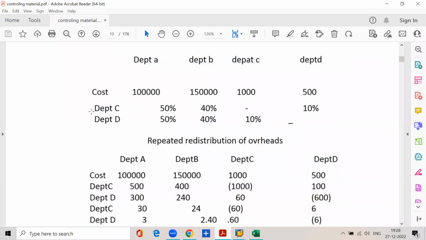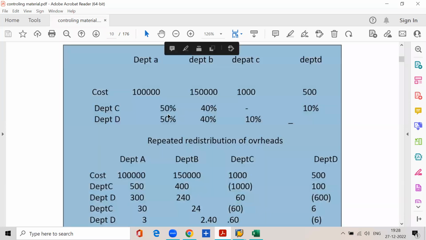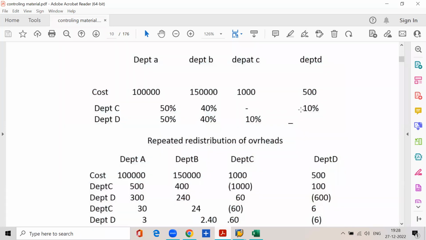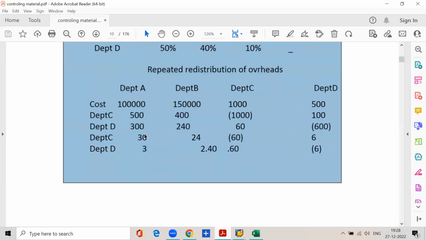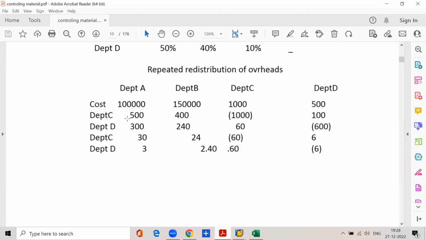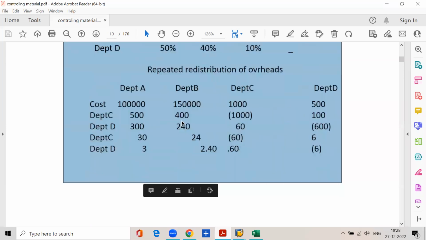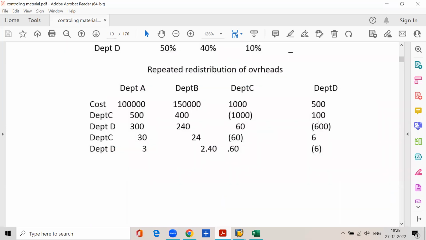Then the cost of Department C, which is a service cost center, is to be allocated to Department A 50%, Department B 40%, Department D 10%. Then Department D cost is to be allocated to Department A 50%, Department B 40%, 10% to Department C. First we take the cost of Department C: 50% to A, 500 rupees, 40% to B, 400 rupees, then 10% to D, 100 rupees. Now the cost of Department C becomes 0. Now what is the total cost of Department D? 600, right?